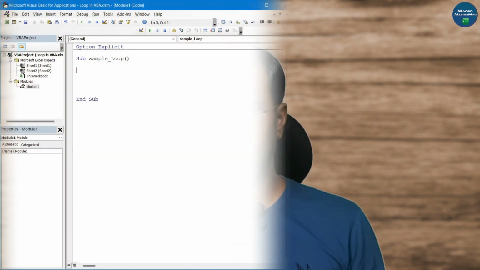Hello and welcome everyone. In today's video we will learn what a loop is in Excel VBA and how to use it. Before that, we need to know why we use loops in Excel VBA. The purpose is when you need to repeat our code again and again, then we use a loop in Excel VBA. So let's go to the computer screen for detail.